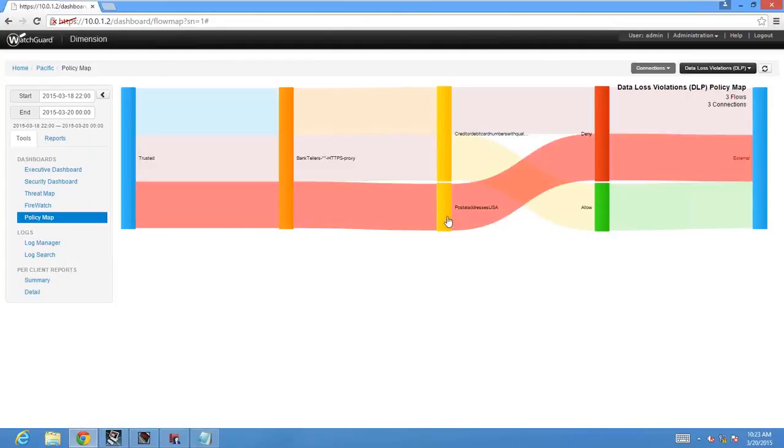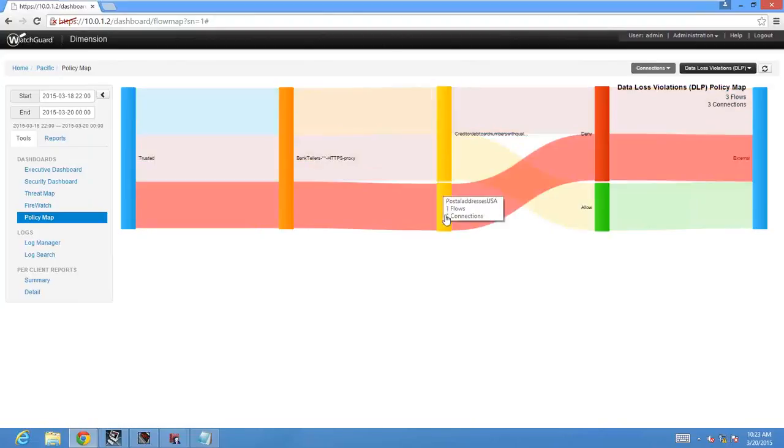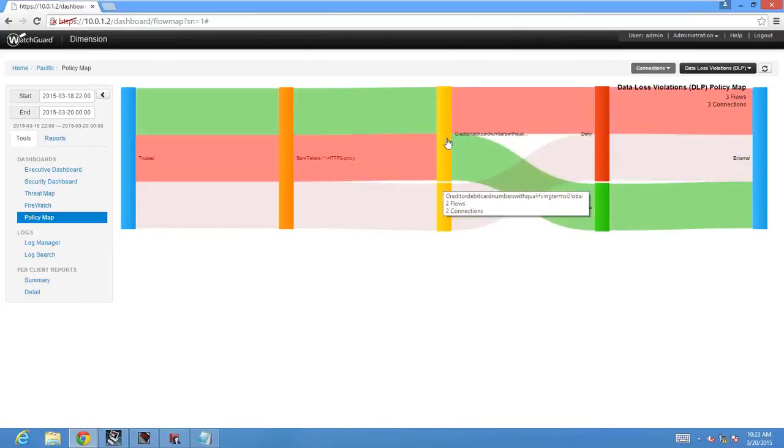So for instance, we see here postal addresses. We had 2 infractions. We see credit card signature, and then we also have postal addresses. Now in this particular case, you might be thinking, well, why was one credit card allowed through? I was actually just playing with the security policies at that point, and I had allowed it to go through, and then I had stopped it.